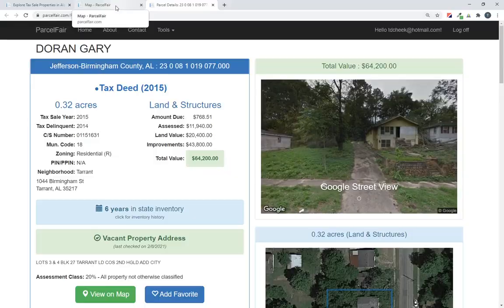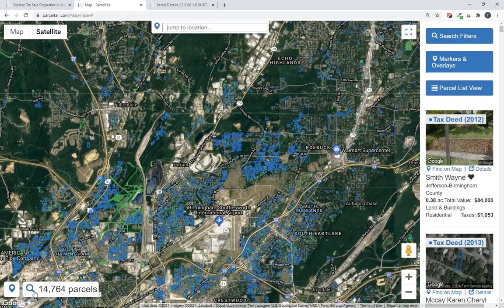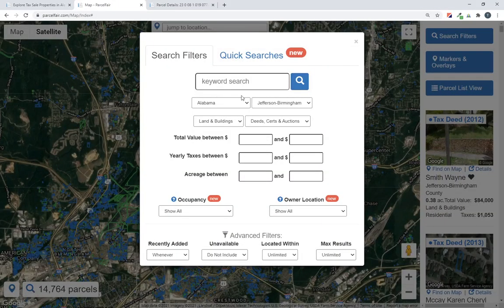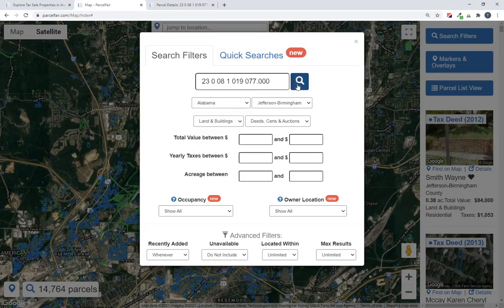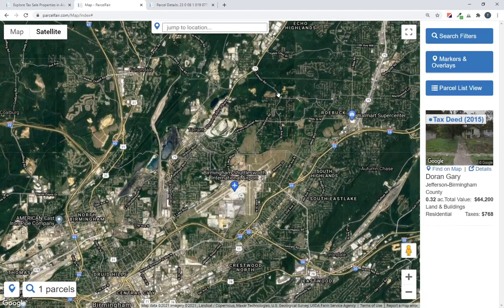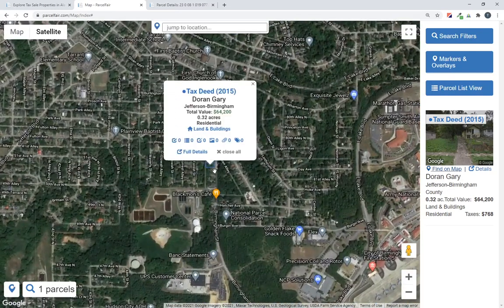So let's jump over to a map search for Parcel Fair, and we're going to open the search filters. You can see right now we've got the entire city showing all the properties that are available, and we want to find just the one we're interested in. So we'll drop the number into the search and click the blue button to start our search. Now we've narrowed it down to the one parcel that we care about, and it's right there.